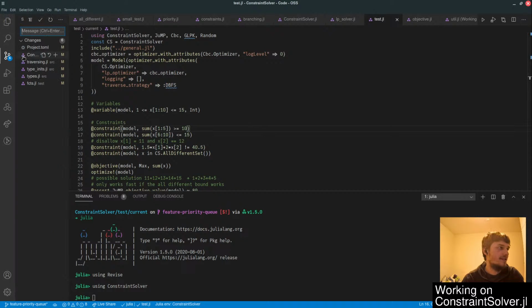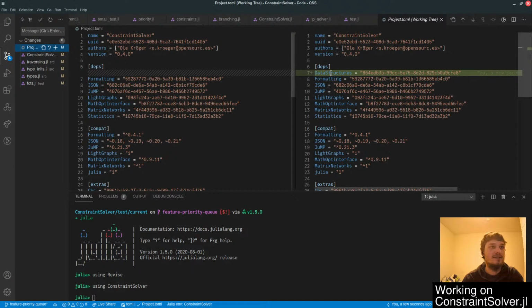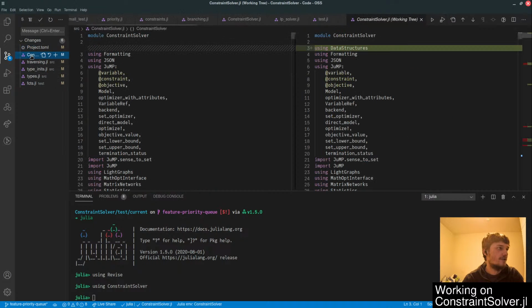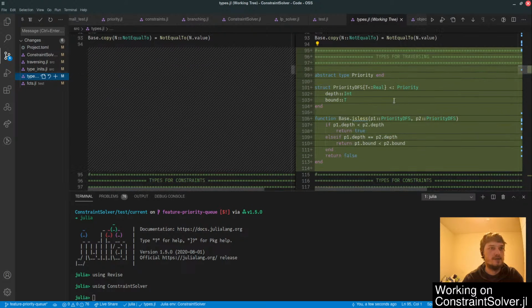So what we did last stream is basically we are using DataStructures.jl for a priority queue to get the nodes of the search tree of the constraint solver. So we created this abstract type priority with priority for depth first search, where we have the depth and the bound, defined our isless function, just to basically use the priority queue.